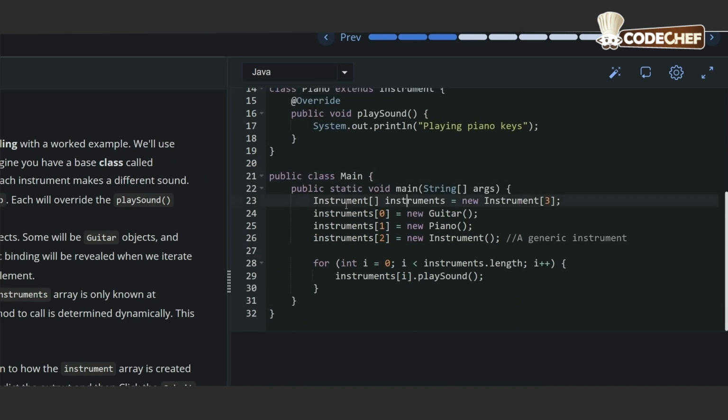Here this line creates an array of Instrument references. We are going to create three array elements. First is a new Guitar, second is a new Piano, and third we have a new Instrument, which is a generic instrument. So this array stores different object types: a Guitar object, a Piano object, and an Instrument object. Even though the array type is Instrument, the actual objects differ.